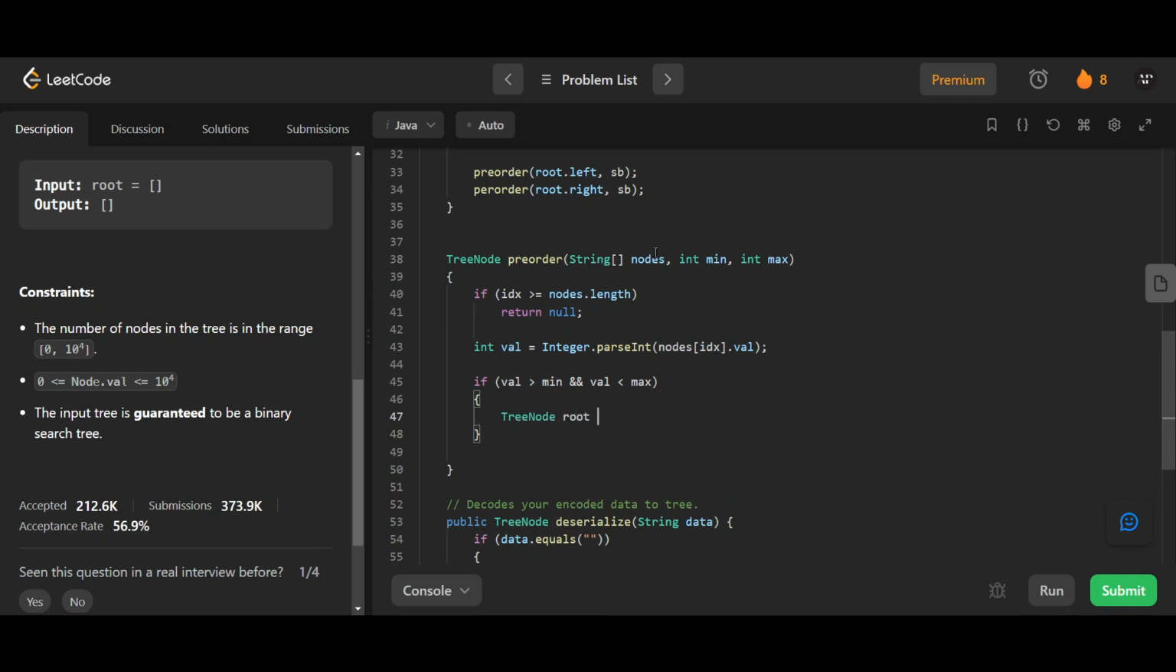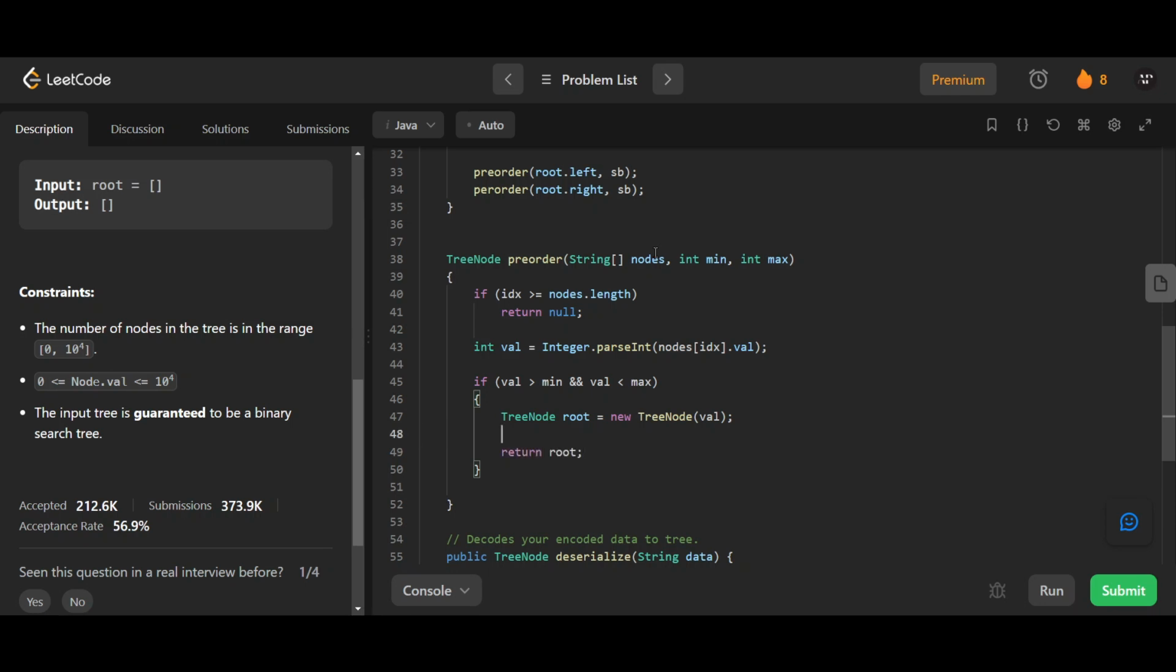So then let's call it root equals to new node, new tree node with this value. And I will also return this root. And before that, I'll build the left and right as well. So root.left equals to, and so now I've considered this node, then I will increment the index and I'll do recursively for left and right.